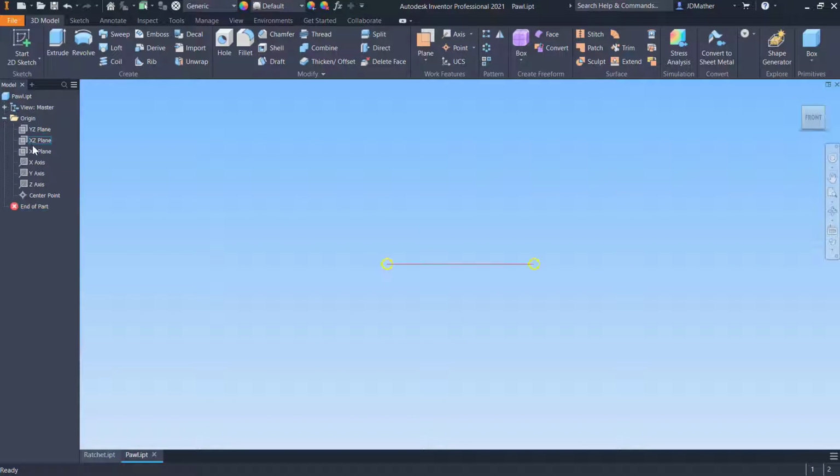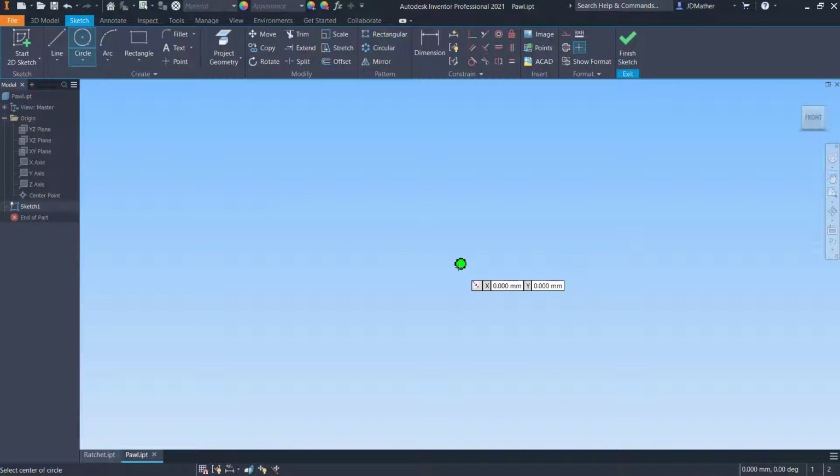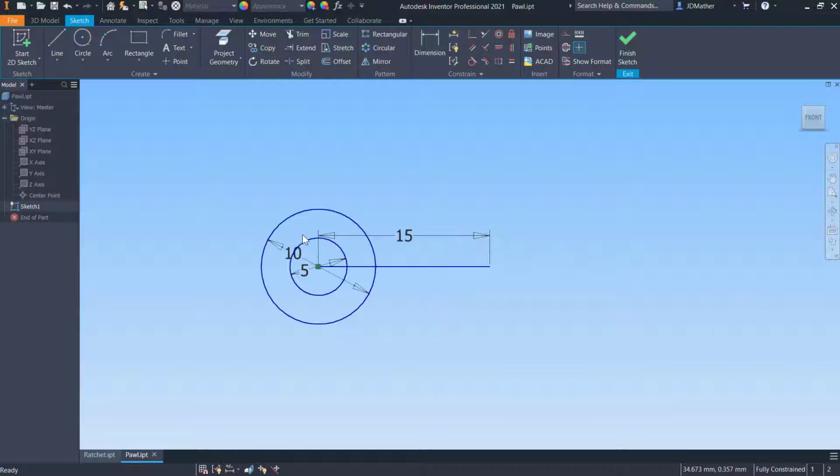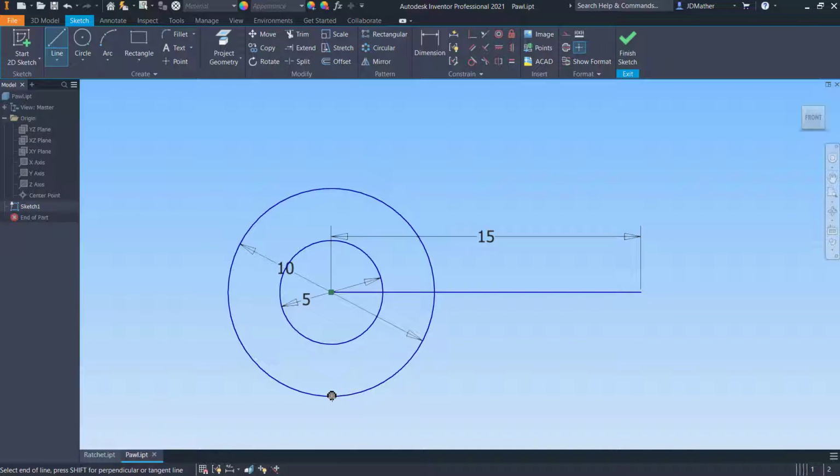then I'll start a new sketch on the XY plane. I will draw a circle at the origin, a diameter of 5. I'll draw a second circle at the origin, a diameter of 10. I'll then draw a line over horizontally from the origin, a distance of 15. And I will draw a second line from the 6 o'clock position over here, tangent.